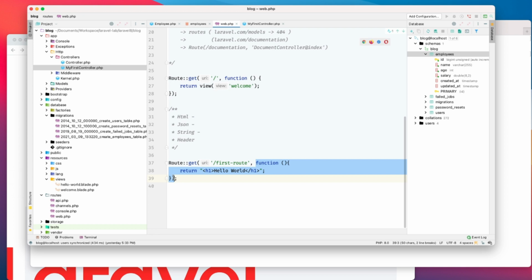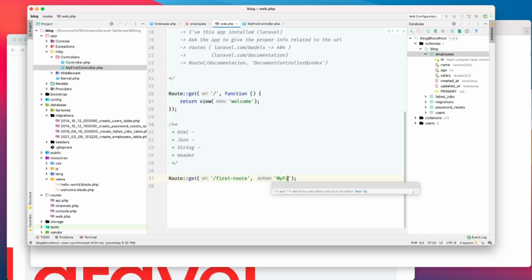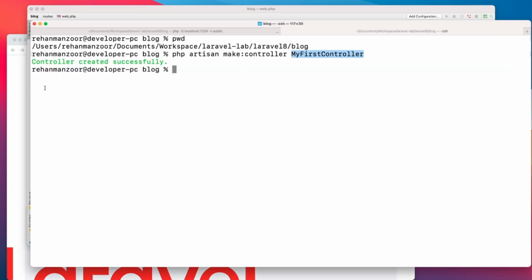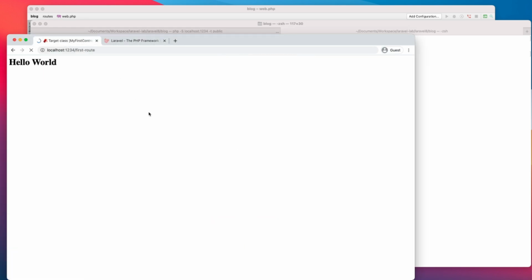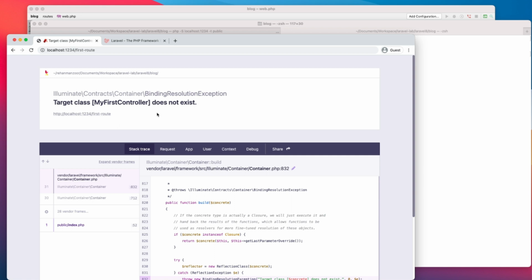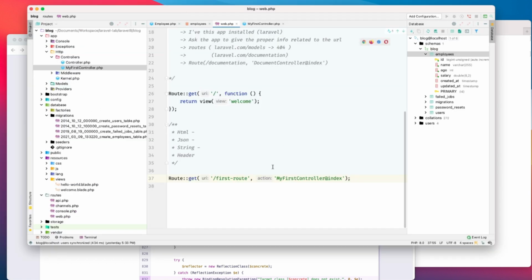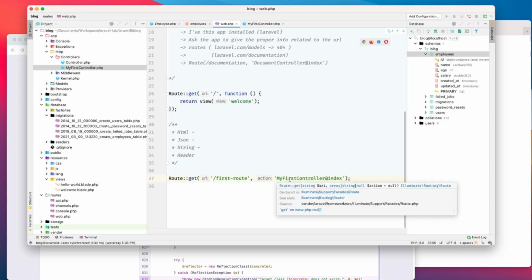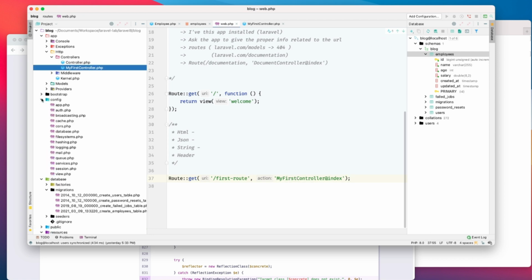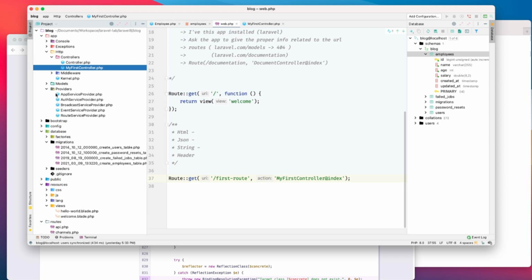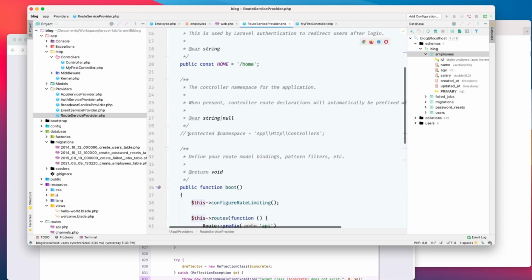I will remove this part of the code. Let's refresh our application here. In Laravel, it does not work by default, because to map the controller to a proper route, you have to go to app, Providers, and RouteServiceProvider. You will see a namespace here. We have to uncomment this namespace, and now it knows where to find the controllers. This is the namespace where controllers reside.